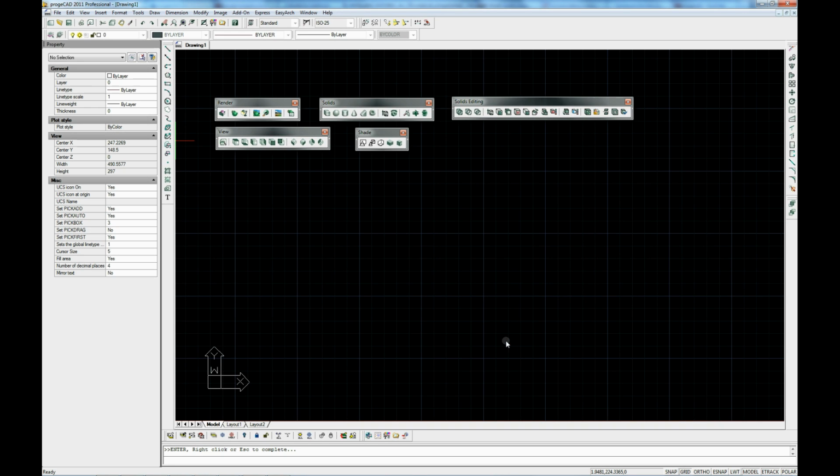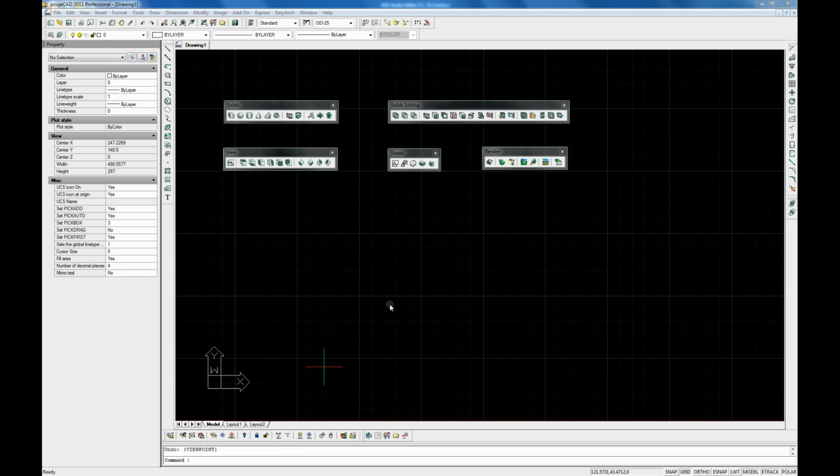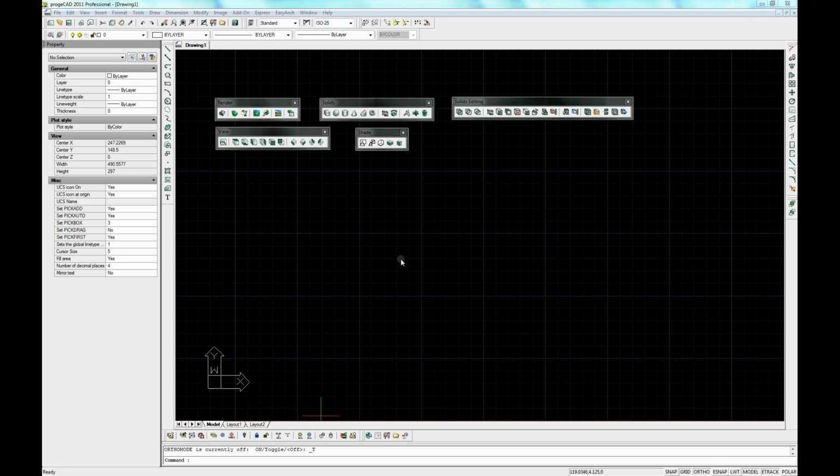progeCAD supports the following types of 3D model. We've got wireframe, we've got surface, and we've got solids. A wireframe model consists of lines and curves that define the edges of a 3D entity. Think of them as being the skeleton of a 3D object, which means they have no surfaces.